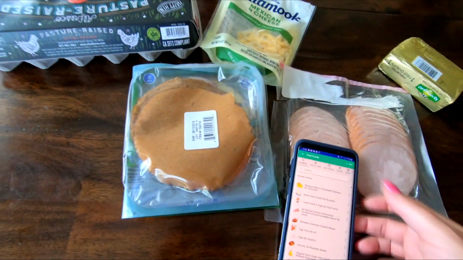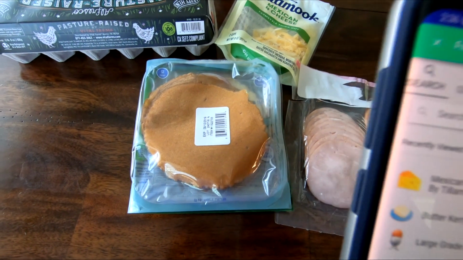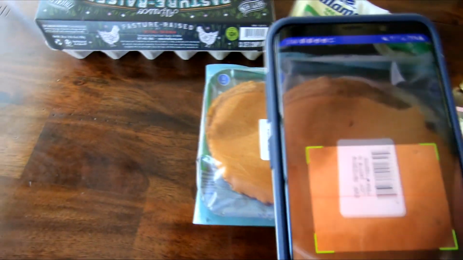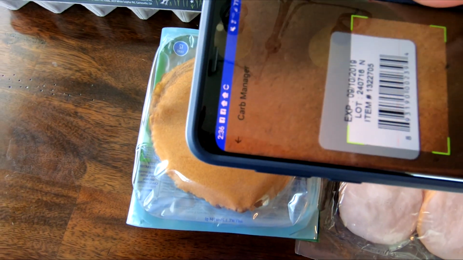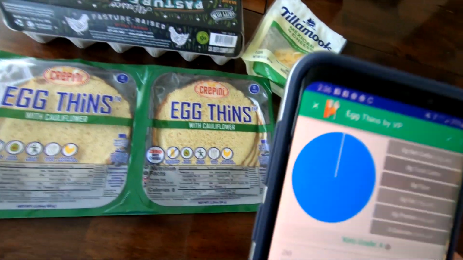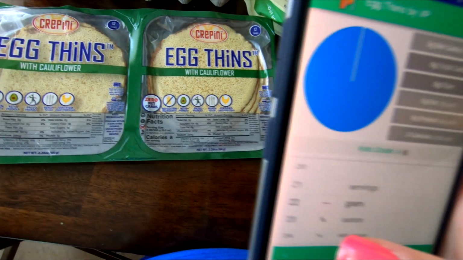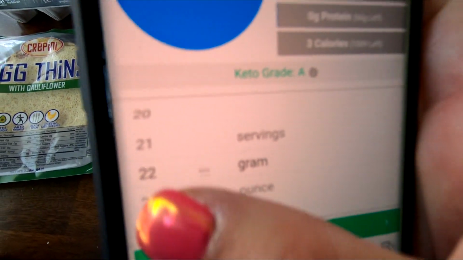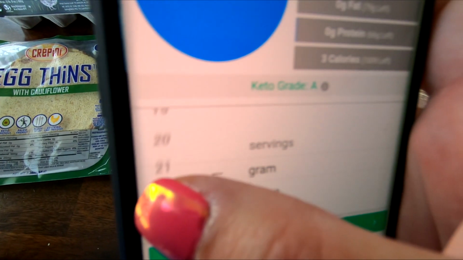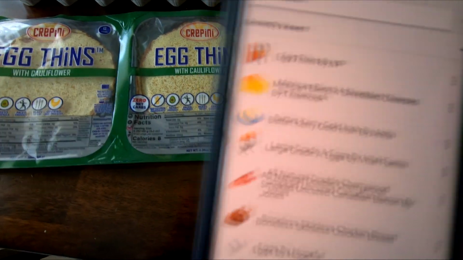I weighed these because they were so light and it has a really weird serving size. So I just weighed it and got the grams of how many I had, and that was how I came up with it. So there's that scanned. And then the serving size on these is like 33 hundredths of a gram or 0.2 ounces. So I just weighed mine and I got 22 grams as my total. So I've already messed with the number. So right now I've set it to 22 grams and I add it to today.